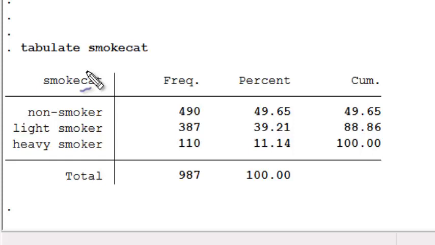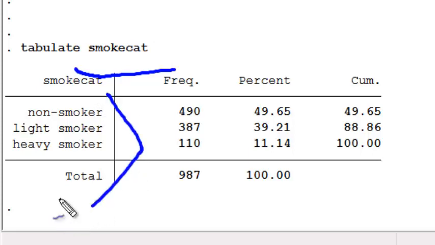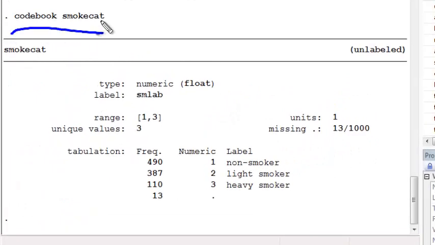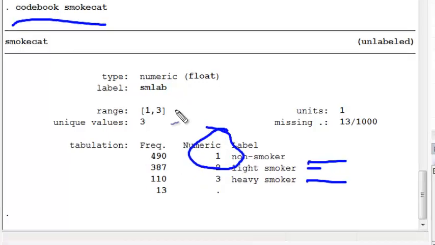We're going to fit a regression model with systolic blood pressure at exam 2 as our outcome, and one of our predictors is going to be a categorical variable called smoke cat. This categorical variable contains 3 levels of smoking: non-smoker, light smoker, and heavy smoker. When I run codebook for this categorical variable, I see that the value 1 is assigned to non-smokers, 2 is assigned to light smokers, and 3 is assigned to heavy smokers. With this coding in Stata, by default, Category 1, the non-smokers, will be the reference category.